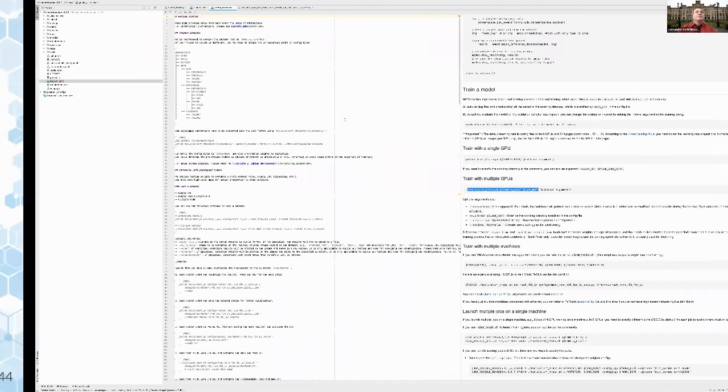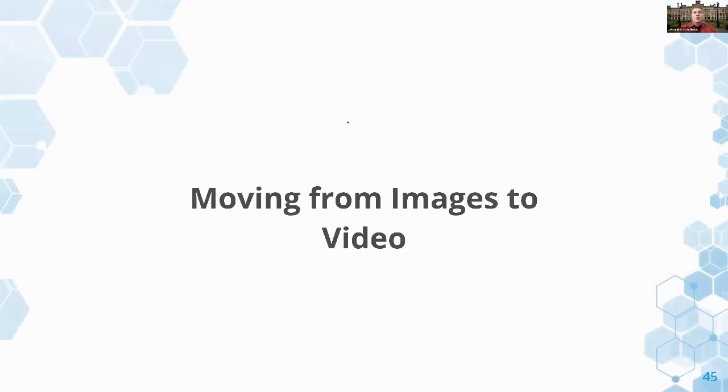Cool. And we are done with coding time. And let's move on to detecting objects not only on single images, but detecting objects on a sequence of video frames.